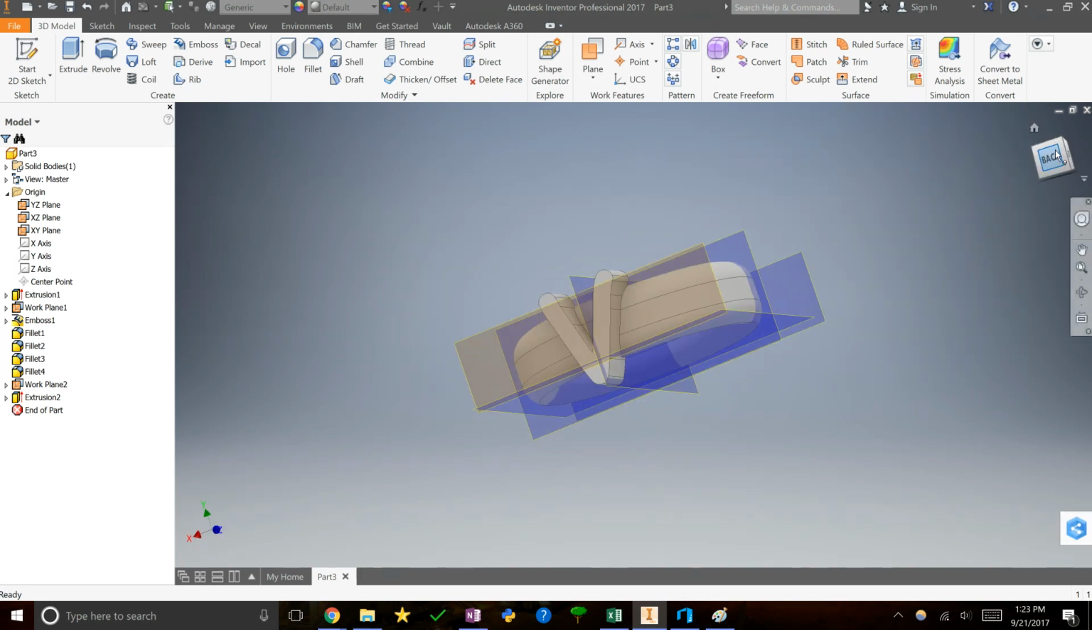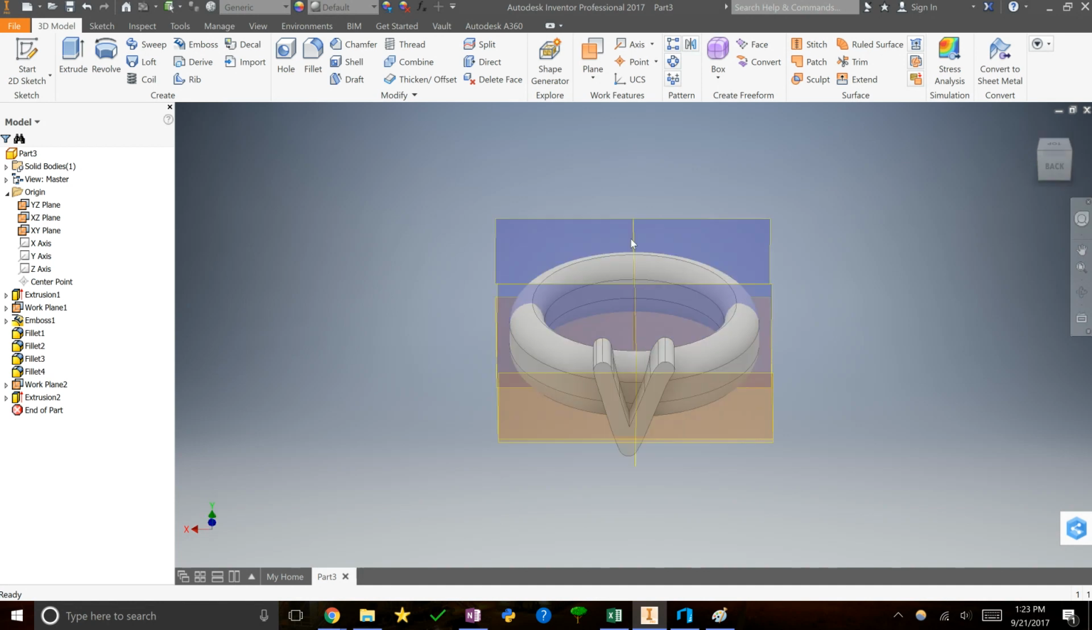All right, I need to cut that part out. So, what are we going to do now?